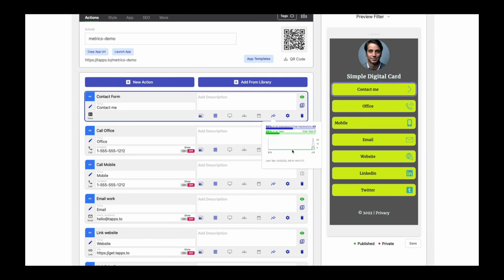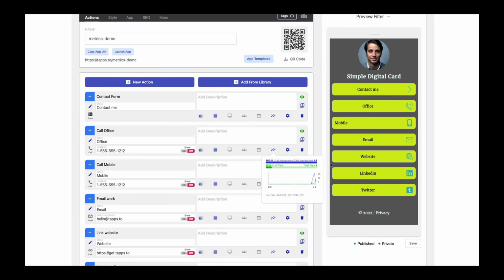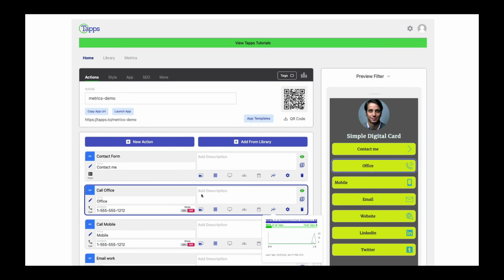Let's return to the action tab and quickly look and see that we have action metrics for each individual action. So we see a chart over the last 30 days for that action. And here I see that this contact form has appeared for 55% of the times that this page has been looked at. And I see a total of 23 views and 7 taps, where this following action has appeared 100% of the time for 42 views and 3 taps.